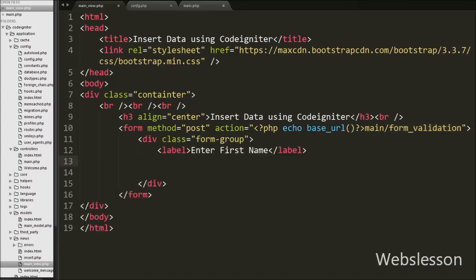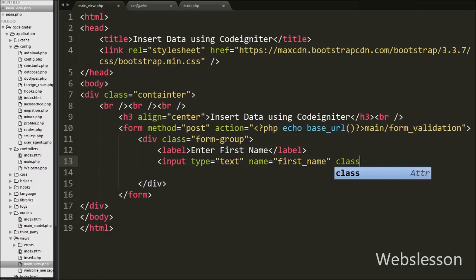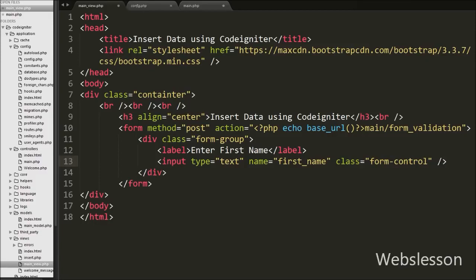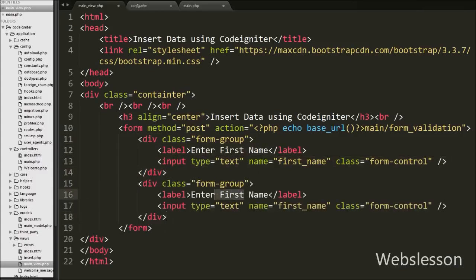Then under this form we want to create a text box to insert the first name, so for this we have written input type equal to text with attribute name equal to first_name and class attribute equal to form-control. Here form-control is a Bootstrap framework class. After this we want to define a text box to insert the last name form data. So for this we have written input type equal to text with attributes name equal to last_name and class name equal to form-control.